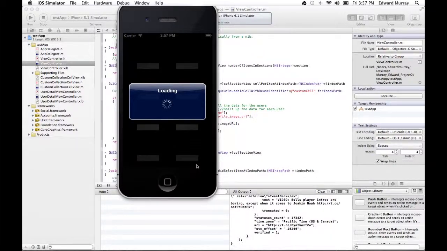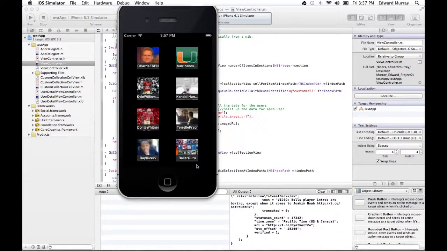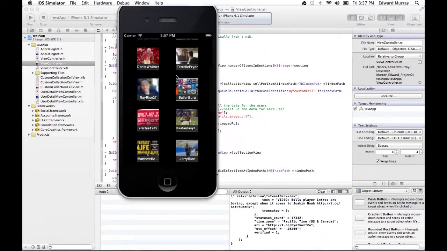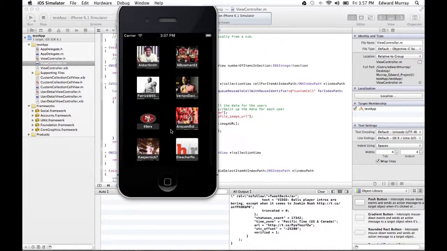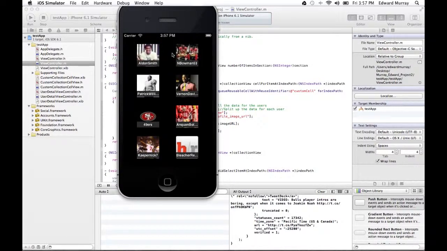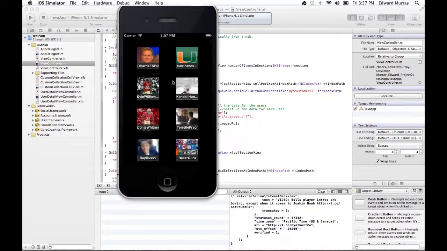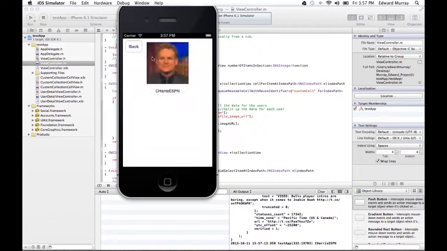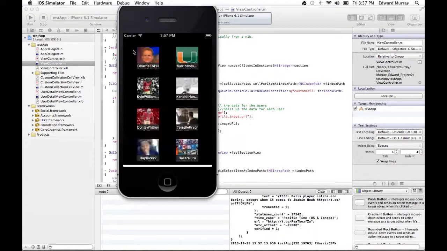And it takes a little minute to load. And you can see it pulls up the application and displays 20 of my friends list. And then clicking on one of the friends just goes to another detail view, blows up the image, and shows the screen name for that one.